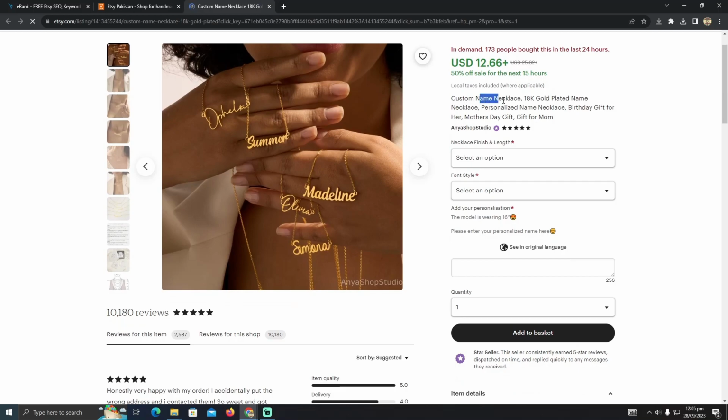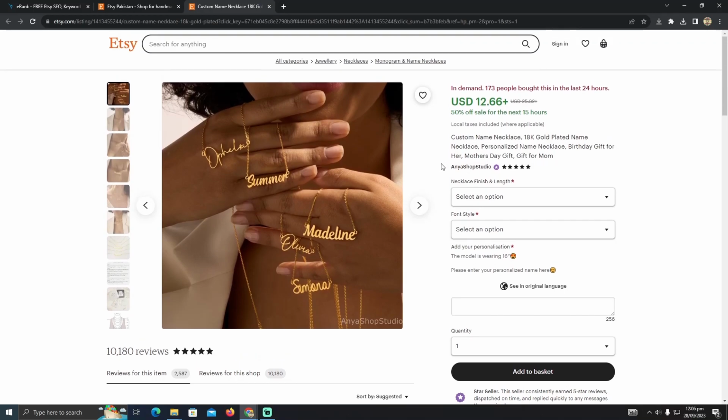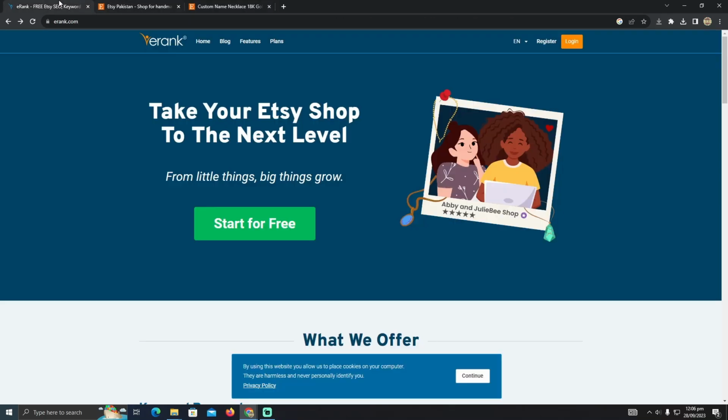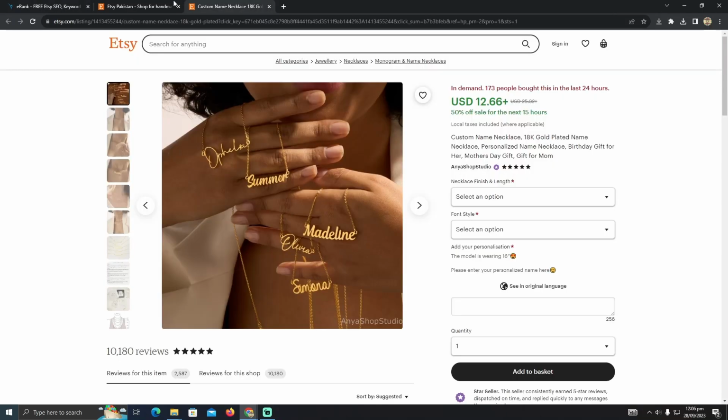Suppose I open up this product, and as you guys can see, these are the keywords that are used, which is helping them skyrocket their sales. So you just need to do the same. Erank will tell you exactly what keywords you need to put in your products.